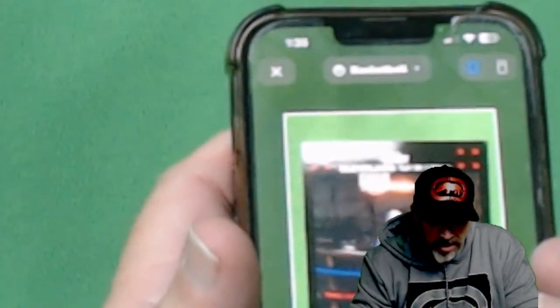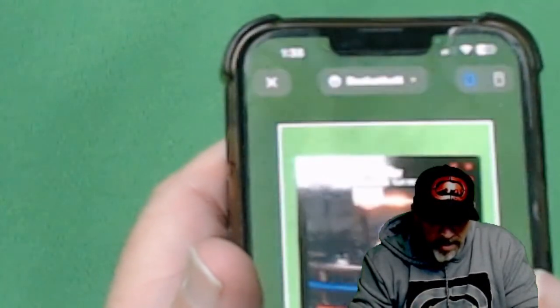Hey, here goes a LeBron James. Cleveland Cavs. Let's see if this one's worth anything. There were so many made of... This app is called CollX.